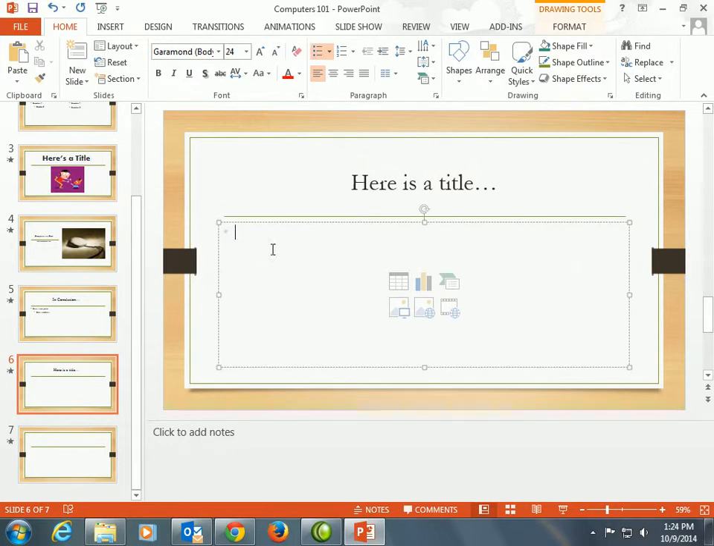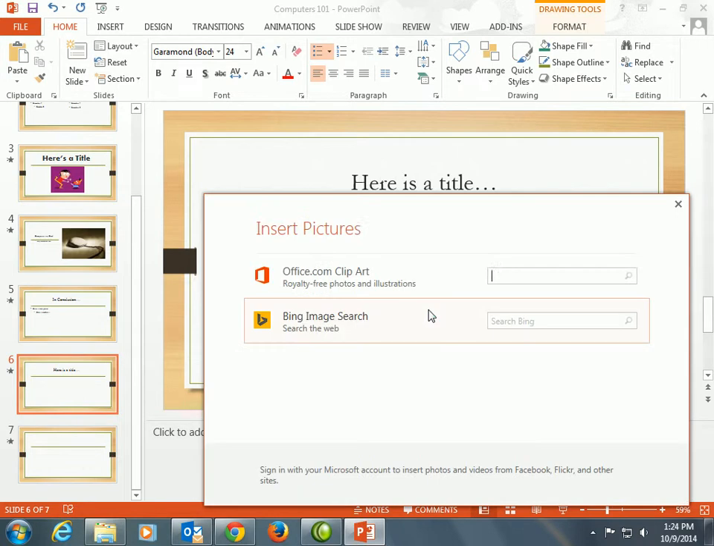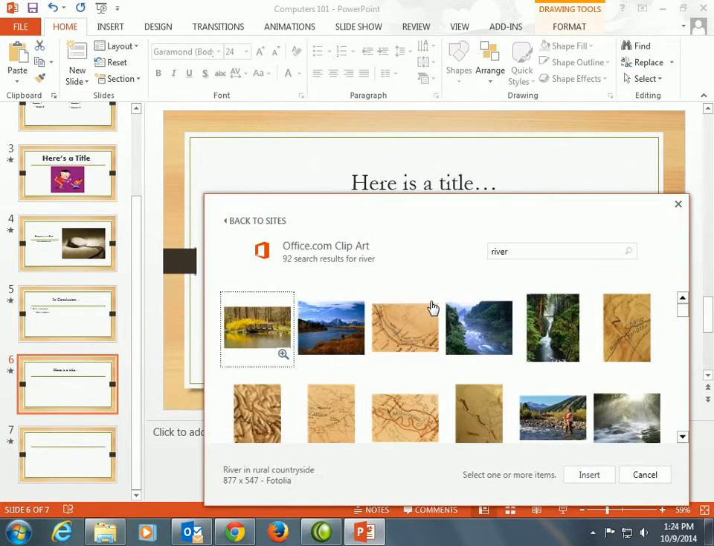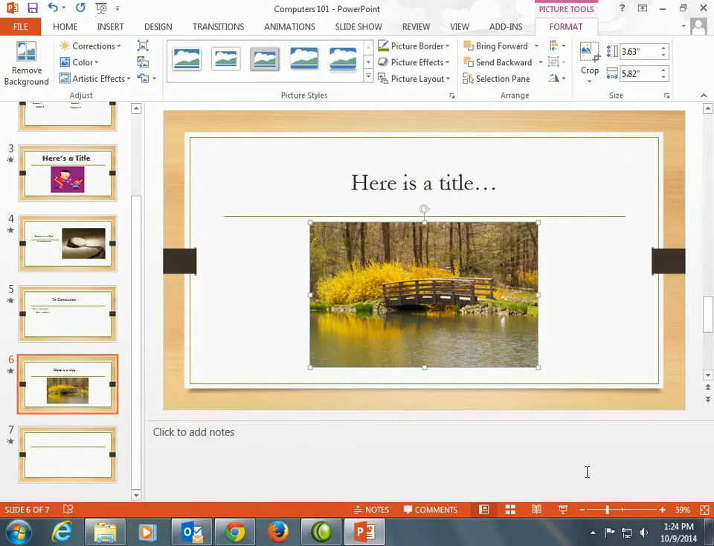I can click and add content, or if I wanted to insert a piece of media, I could use this quick analysis tool to insert clip art, or browse for a picture, or insert a table, right? So all different kinds of options available. So if I wanted to search for a picture to insert, and I do that, it's going to automatically preload it within that placeholder on the slide.